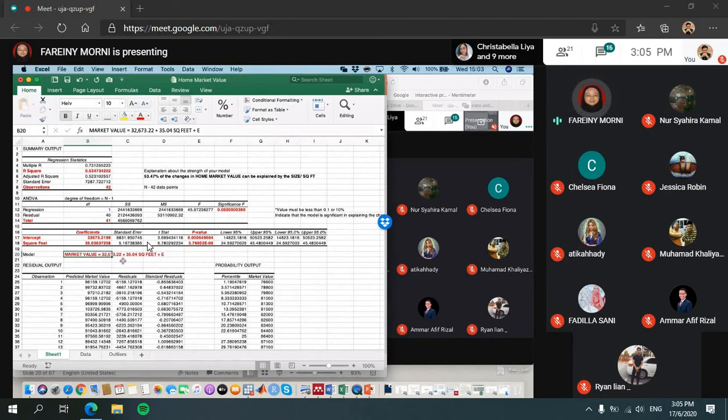Okay, so you can see that market value is equal to, kalau rumah tu tak ada size pun, okay, dia dah ada benchmark land, dia punya minimum value is 32,000 and makin bertambah square feet, each square feet akan menambahkan value of the house by $35.04. This is what it means.